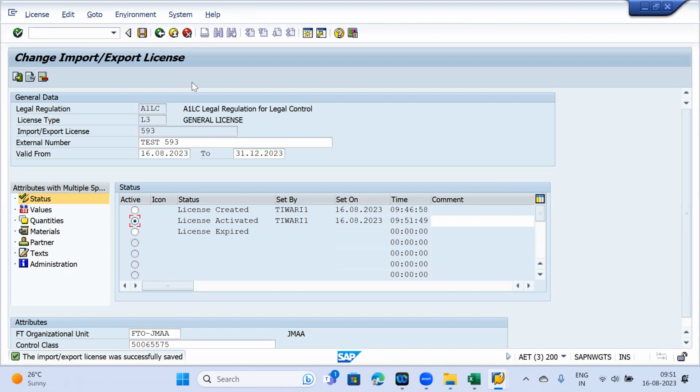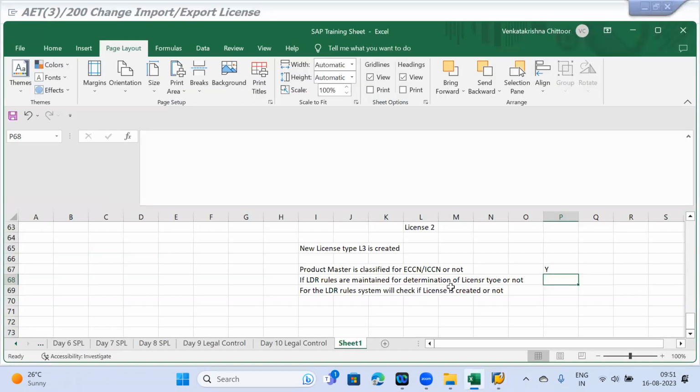Now we have the last step, also a prerequisite: the LDR rules are maintained. This activity is all done in production, right? Yes, in production we have to do it, but in the non-production system also you will get some blocks. The sales team, with sales orders, does some testing. So the GTS functional team has to do the same activity in the quality system. In the production system, compliance does it. In the non-production system, the GTS consultant should do this. That's why you should be aware of all this.